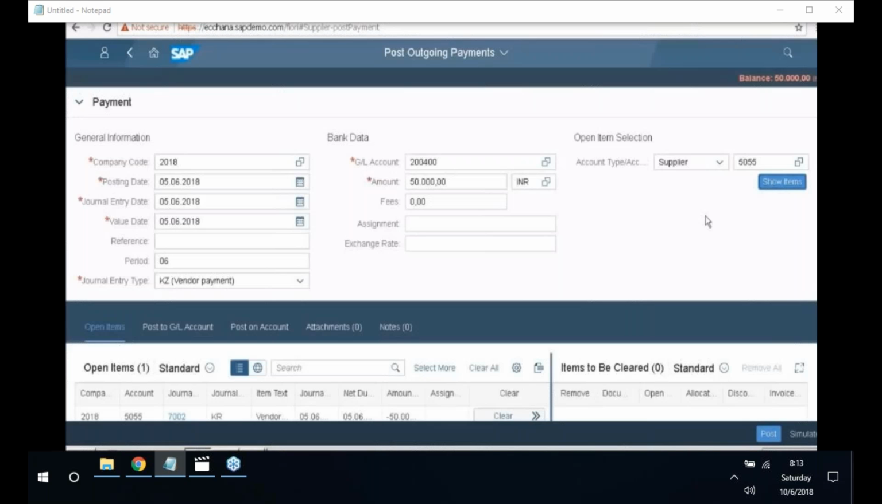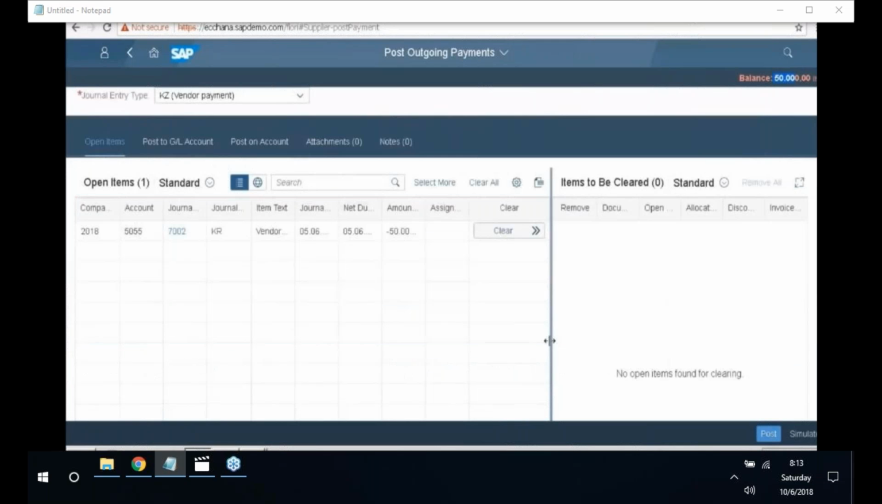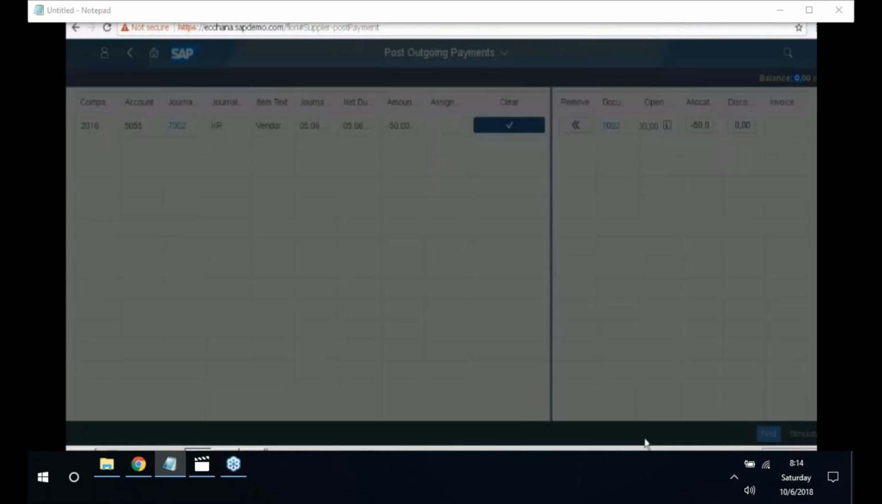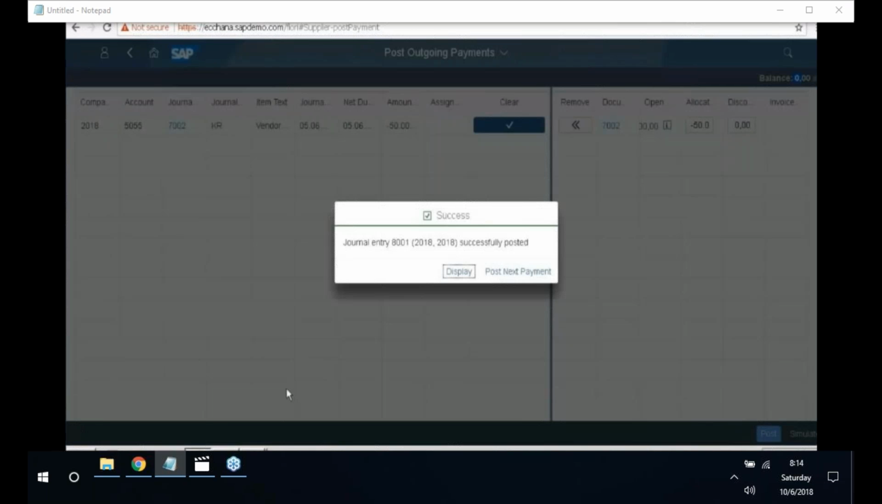Here we can see the balance sheet 50,000. So here you can see the amount is cleared and the balance sheet. Let us click on post. So here you can see general entry successfully posted.